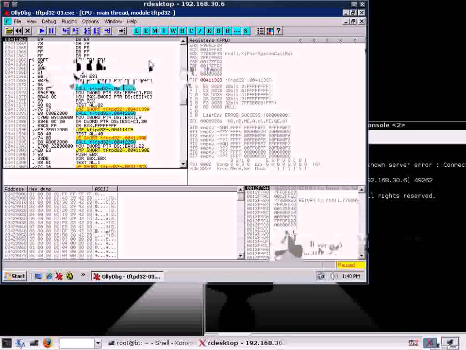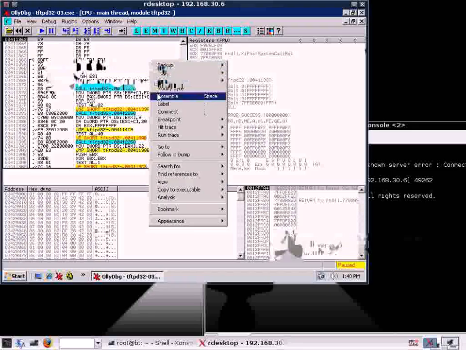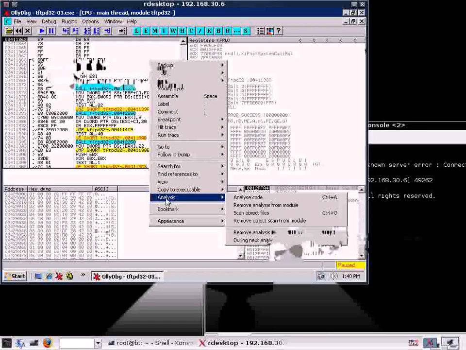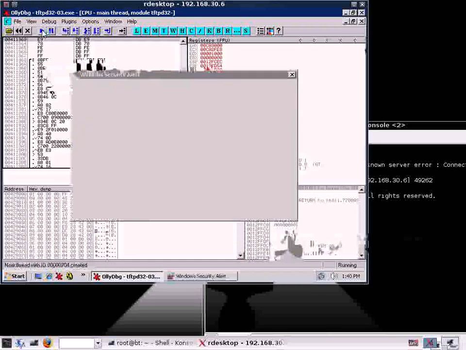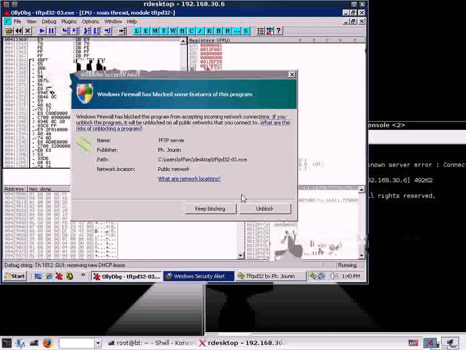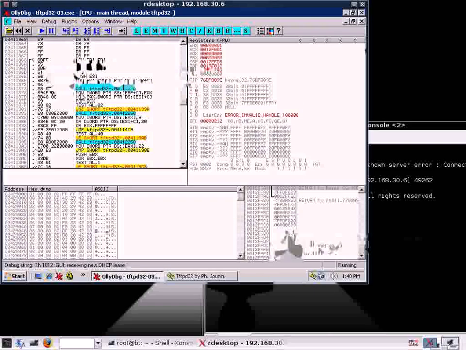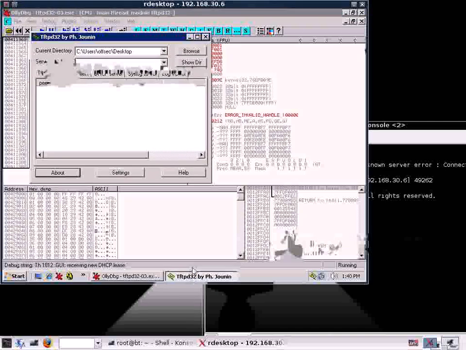I'll quickly allow reanalysis of this section and continue code execution. And look at that. The TFTP server has opened successfully. So things are looking good so far, with a small glitch which we will need to investigate.